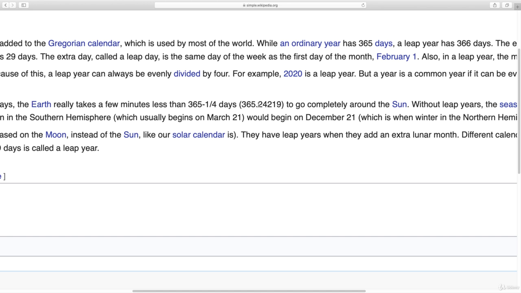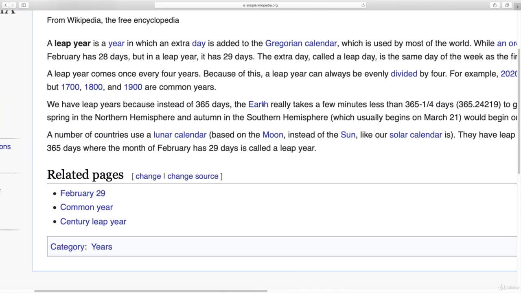But one more error is there. It is not exactly 0.25. It is 0.24 and some more digits. So what about this error? For removing this error, if a year is divisible by 100, we say it is not a leap year, because we would be counting an extra day since it is not exactly 0.25.